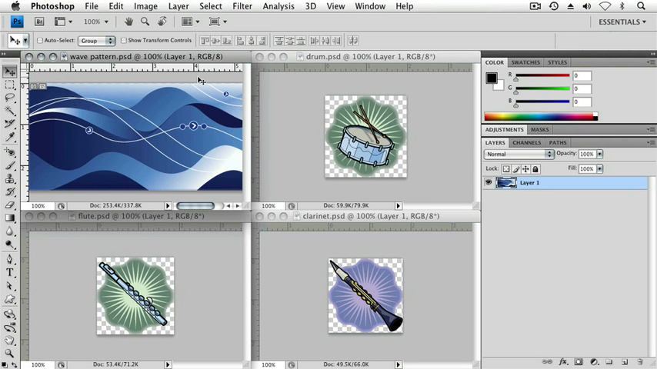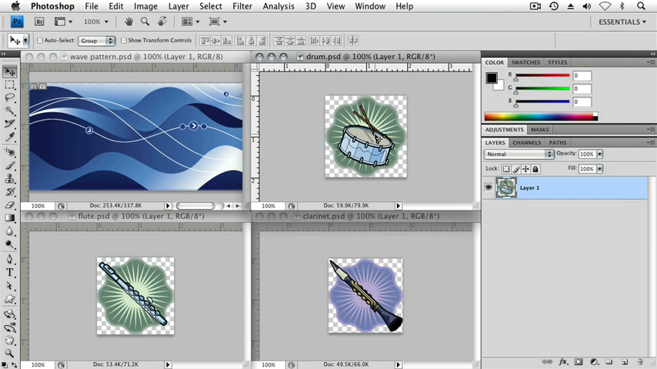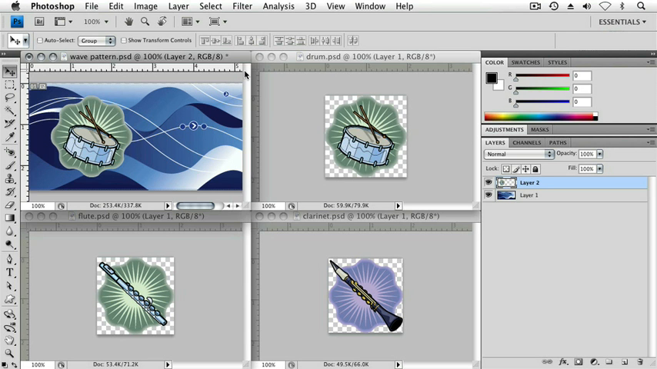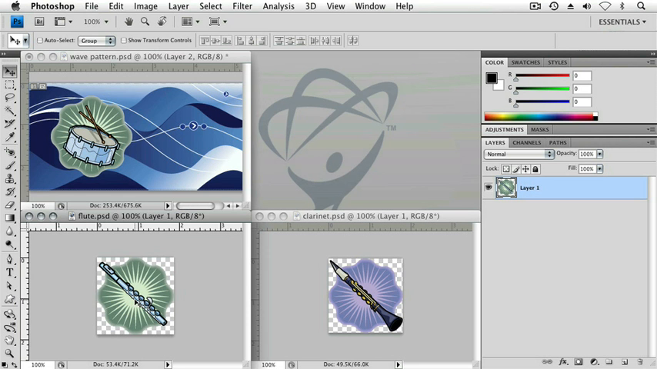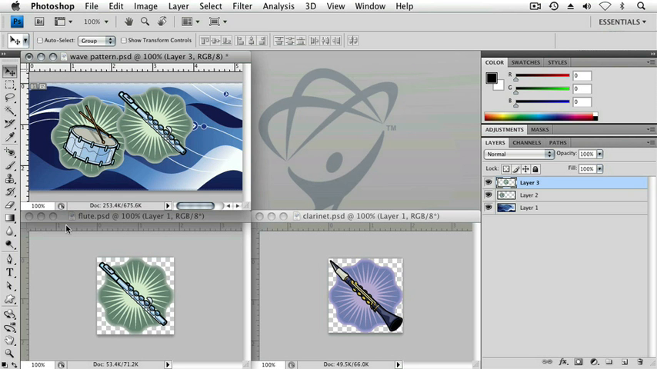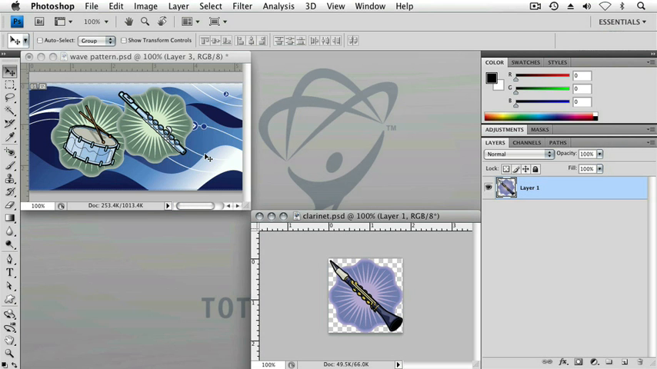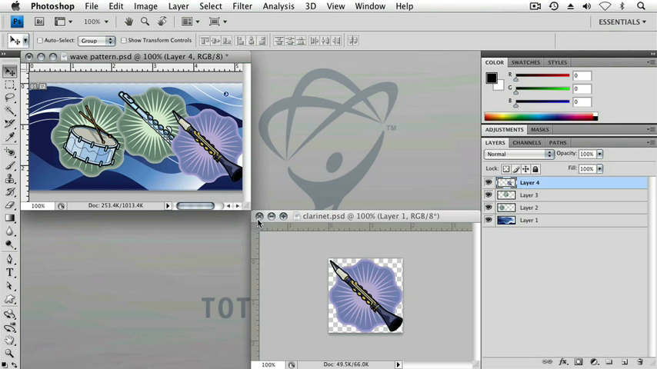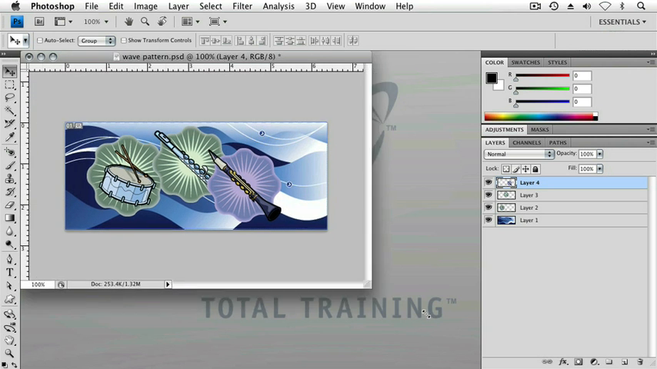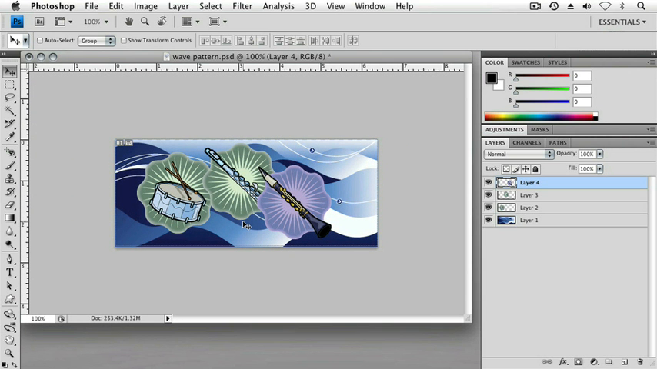Now, I'm going to go ahead and start out with this wave pattern.psd, and of course this is in your chapter 10 folder, and I'm going to drag in some other images. So I'm grabbing hold of the drum image and dropping that in, closing this file up, taking the flute image in, closing that file up, and then taking in the clarinet and closing that file up. So perhaps I'm creating a navigation bar and I want somebody to be able to click on these various instruments in order to go to a location on a website.